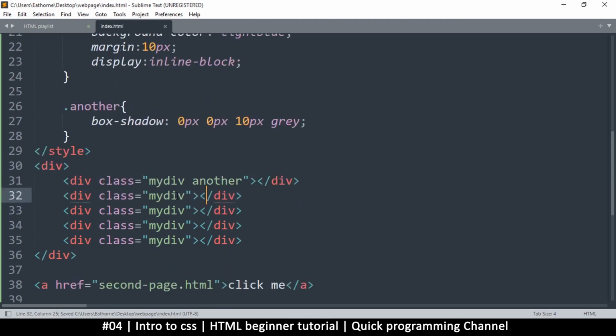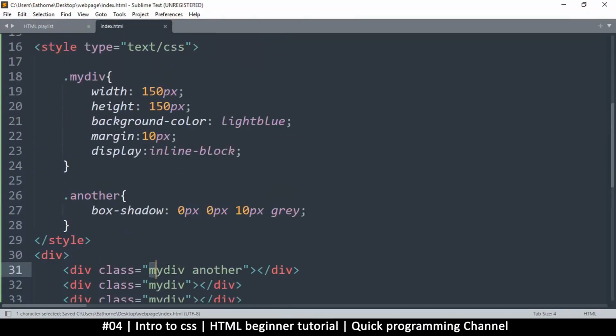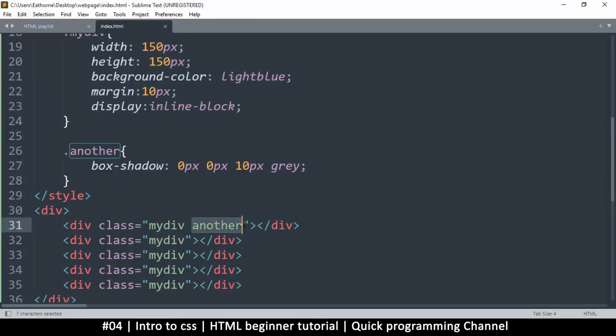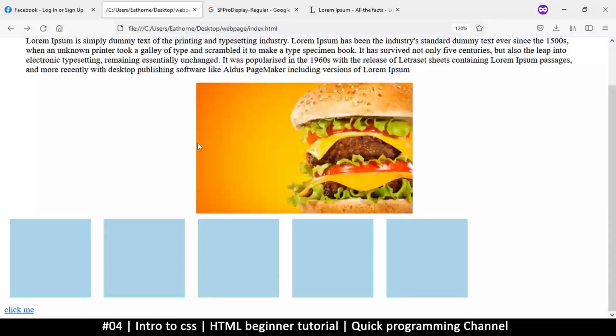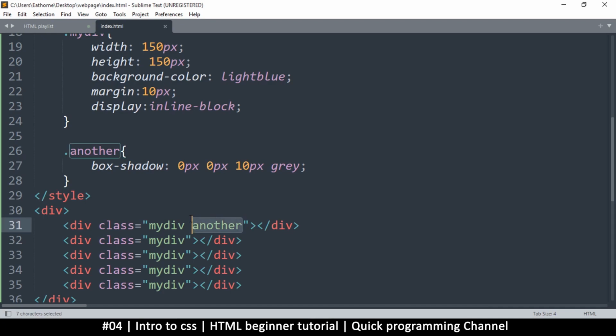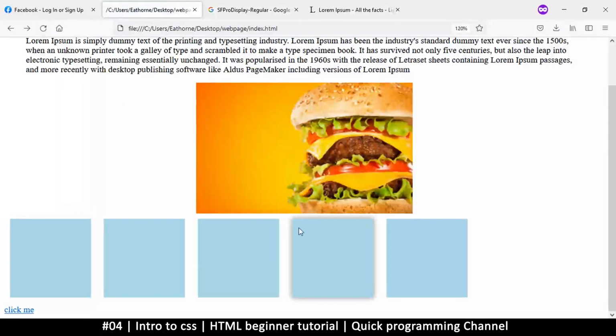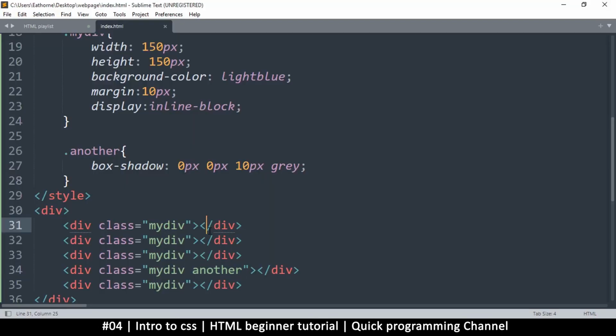So this is cool because now this div has sources of styling from two different places. In my div, so it will get all of this, but then it will also get from this one, which is here, and get the box shadow. So only one of these will have a shadow, which is that one, right? The others do not. So if I keep moving this another to here, then that one will have a shadow in it, which is this one, like that.